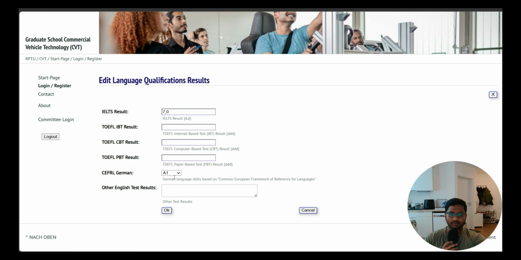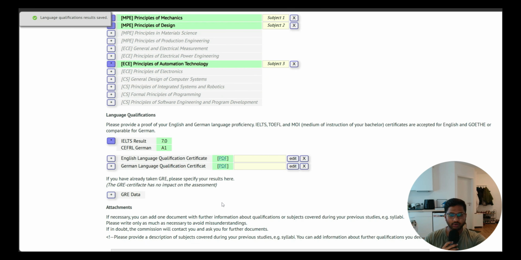Then the CEFR German: the minimum German criteria that you need to fulfill is A1. So please make sure that you have A1 and click OK. If you don't have A1 and you apply, you will get a rejection because that is a requirement. Then you need to give the certificate. So upload your PDF certificate for the English language certificate and the German language certificate.